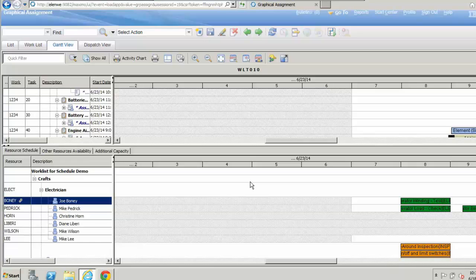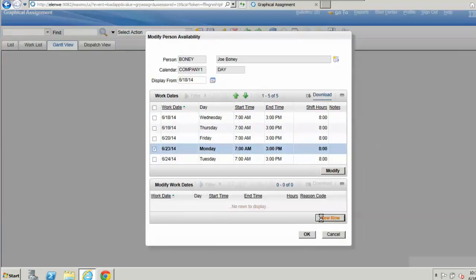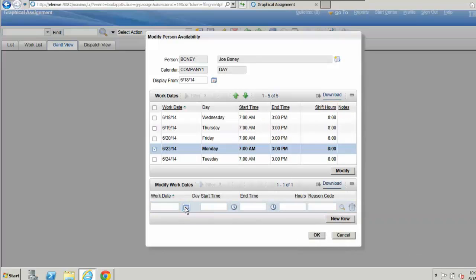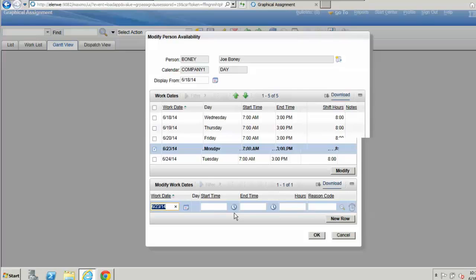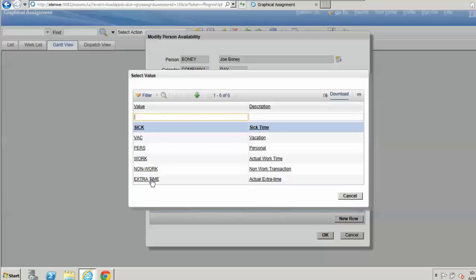Let's look for that pop up here. If I go to the 23rd here, and I'm going to put in a new row, I'm going to say on the 23rd, he's actually going to come in a bit early. We'll say he's going to come in at 6:30. That's not early enough. I'm going to go 5:30. And he's still going to work till 3. You can say why. We'll say he's going to do some extra work. And press OK.